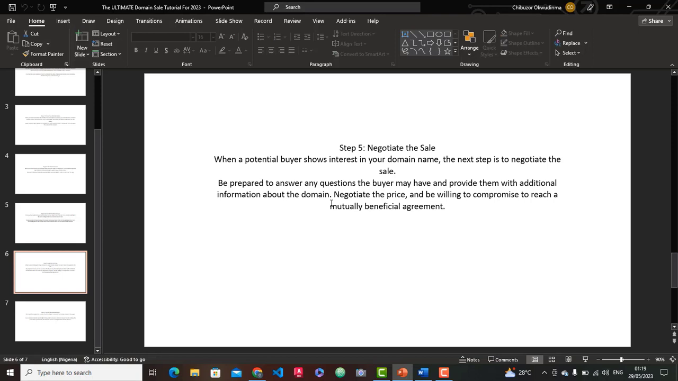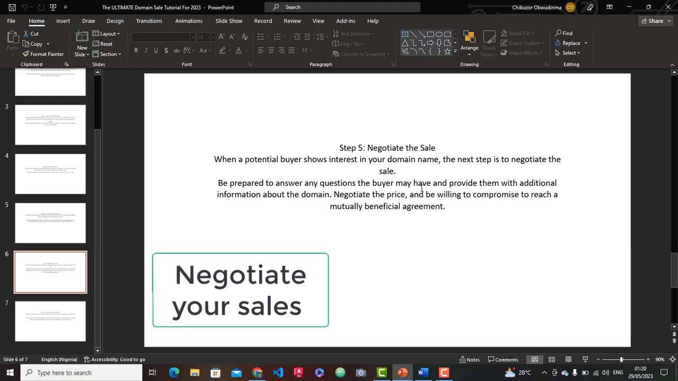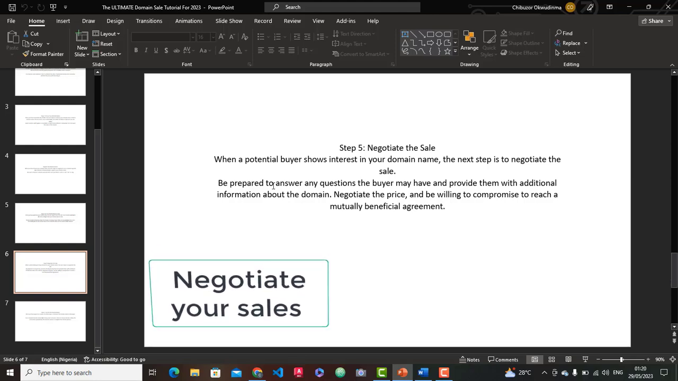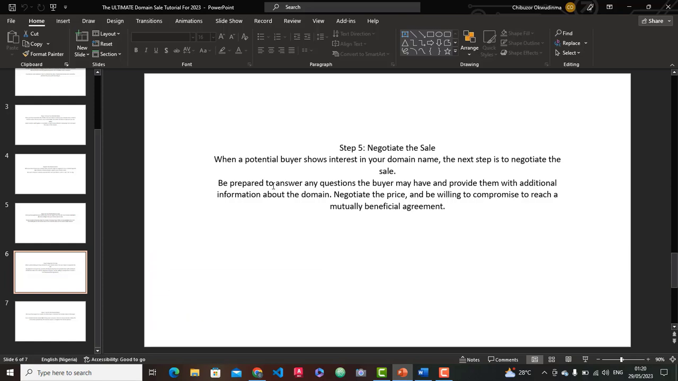So the next thing is to actually negotiate for sales. Let's say you now get a potential buyer that shows interest in your domain. When they show interest, the next thing is to negotiate the sales. You're going to be prepared to answer questions because they're going to ask you questions, just to get more information apart from the information you already listed. Be willing to compromise on your price, be willing to negotiate for mutual benefits. Negotiation is back and forth, then you come into an agreement. One person compromises, the other person also compromises, and then you meet at a particular point. So it's to negotiate your sales.